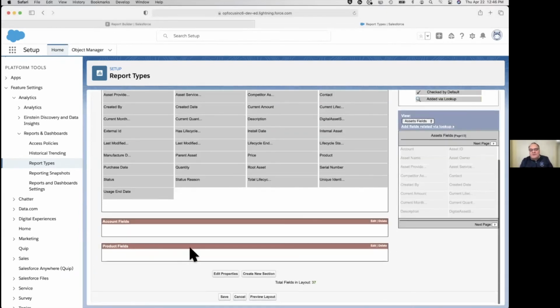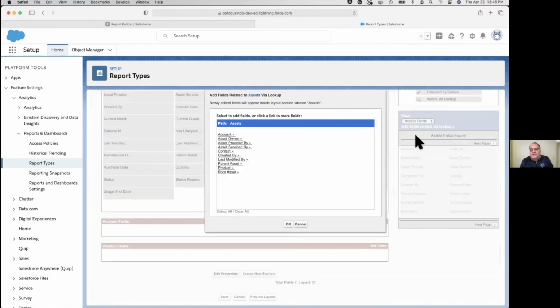And now what we can do is we can add fields via lookup and we can move them into these sections. Okay, so let's do that. To support this analysis we're going to do, I click on the link to add fields via lookup. I'm going to go ahead and choose the account object. And let's go find those couple of fields. The billing country, I think, was one, and the industry.